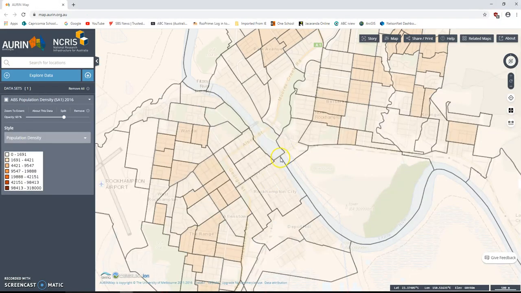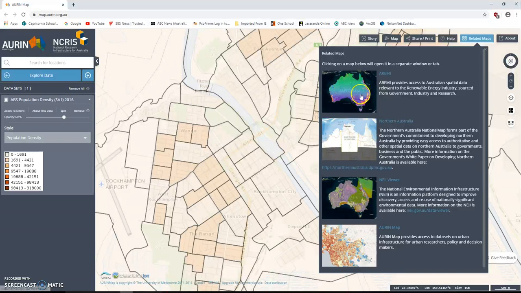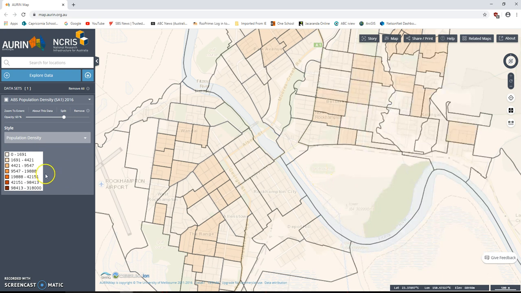So if I bring that up, this is an example I've also done for Rockhampton. In this case, the data set that I have in it, this is called Auran, but it actually comes out of the national map that I use, and you can link on related maps like this. Auran particularly provides data sets on urban infrastructure for urban researchers, so I've used that because it does more of the smaller scale stuff here in Rockhampton, and I'm able to then pull up population density. But this one, as you'll notice, has a scale bar down the bottom. So one thing you can do is just cut and paste the scale bar.